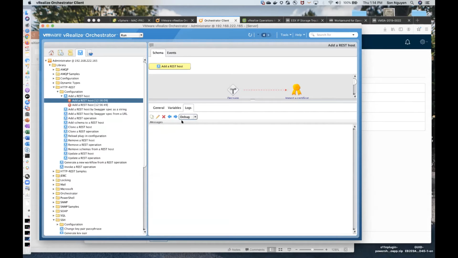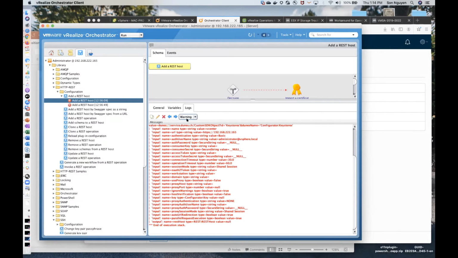The question is, if we were to take a look, see if there's any more data. It doesn't look like it, at least not from this one. Okay.